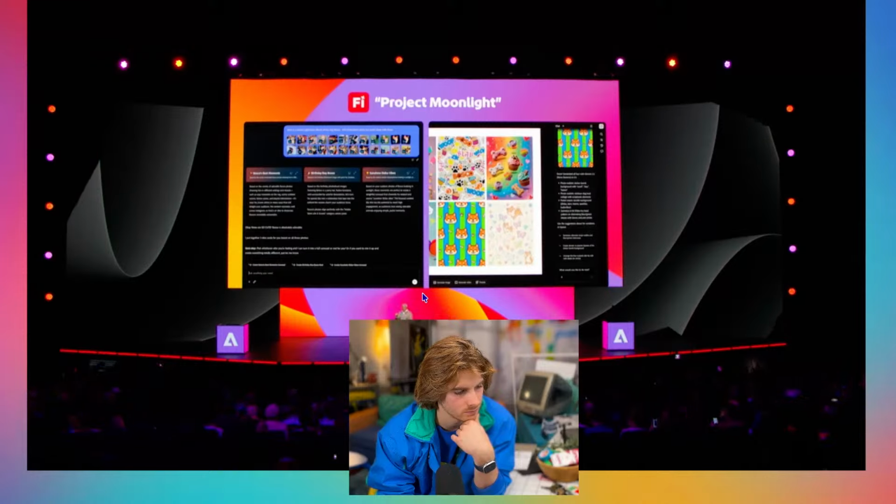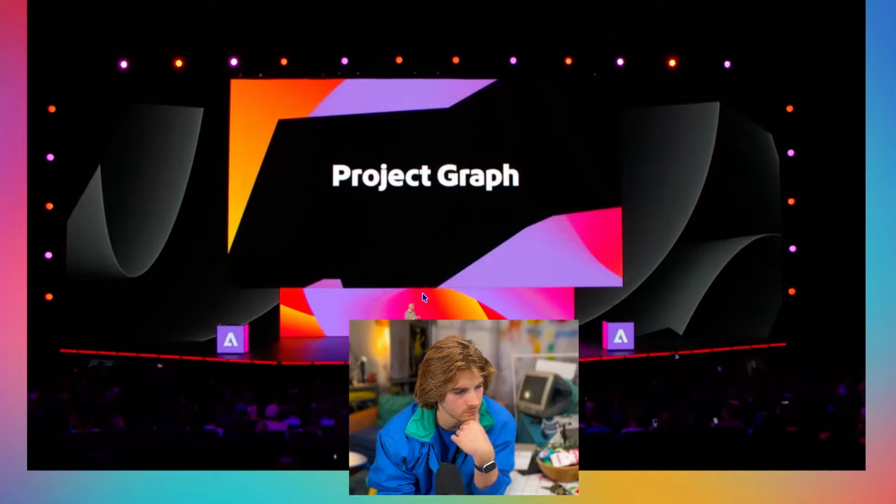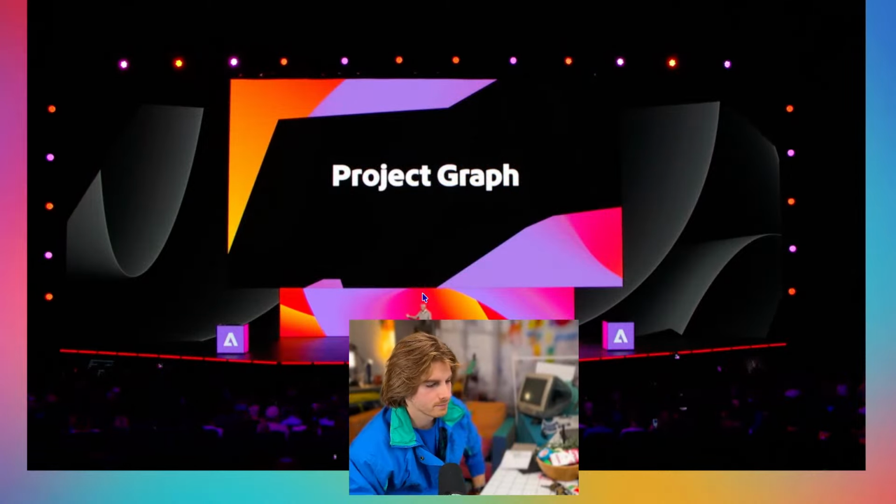Now we have time for one last demo, and I think this is maybe the most important demo we're going to be showing you today about the future of creativity. And I think it's going to change the way we all work.